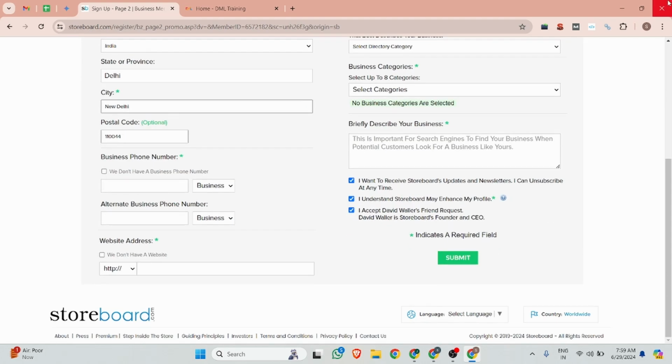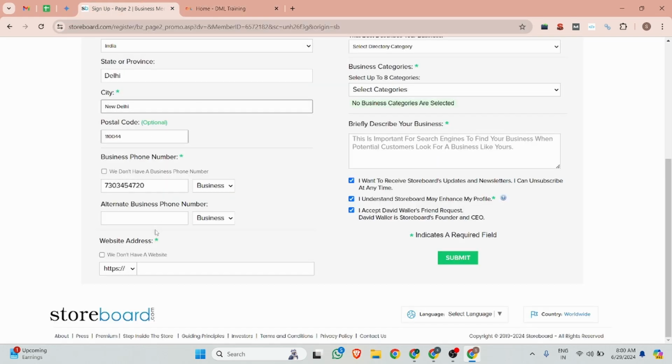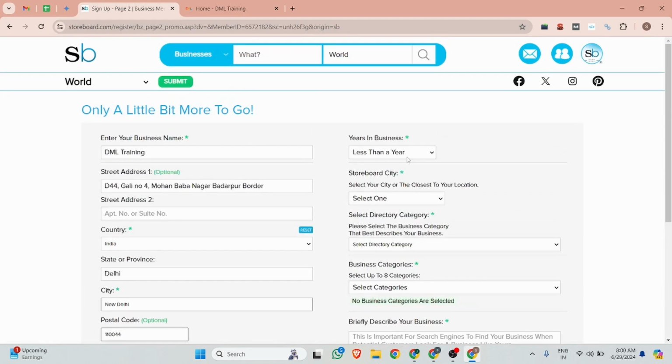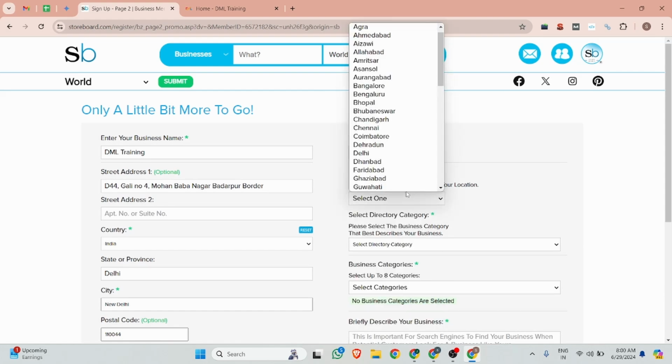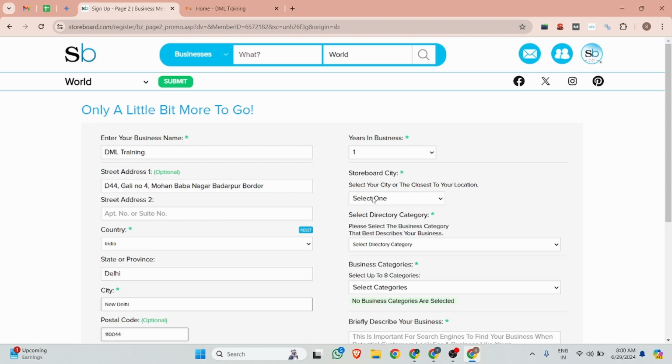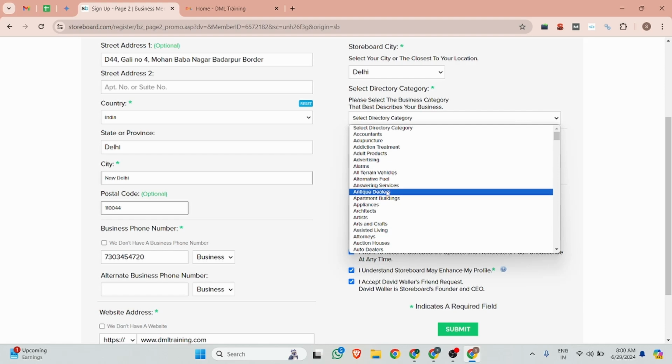And there we can add our business phone number, 73034. For the website address, you can select HTTPS or HTTP, whatever you are using. HTTPS means I am using SSL. So that is how you add your domain. The next is years in business, so 1 year. Our city is Delhi, and the business category is marketing and advertisement.